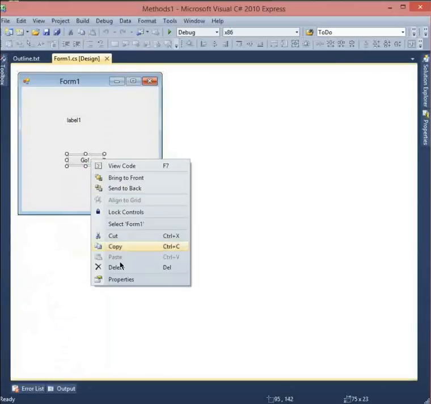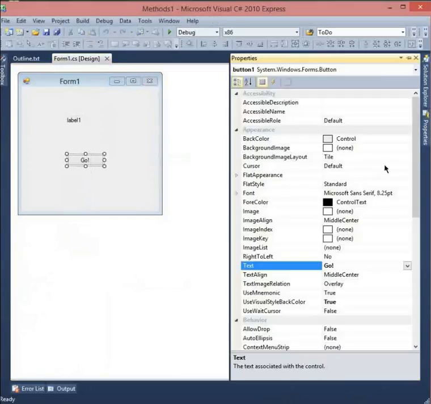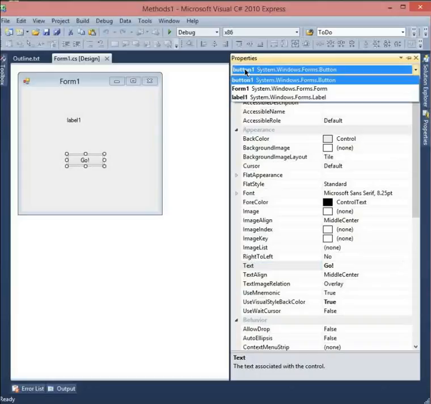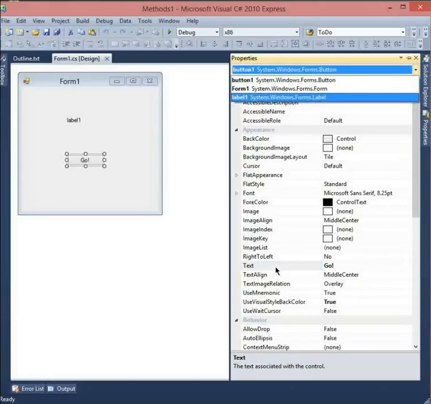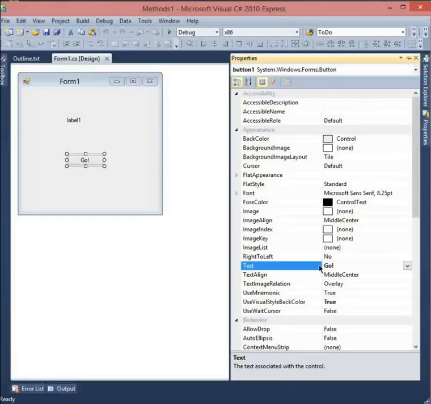And you can also right click and go to properties, or press F4, either way, and you see the properties grid will pop up here. And the only thing I changed was the text. I went to the text property in the properties grid. This is for the button, right? Have the button selected, just like we've seen before. This is a text property, and I just changed the text here. That's the text that displays on the button.